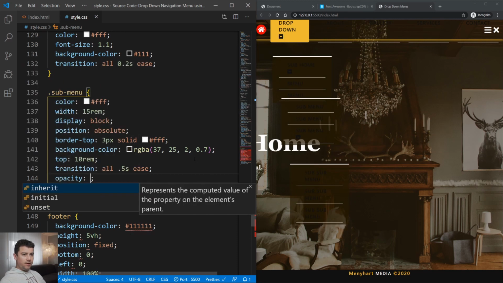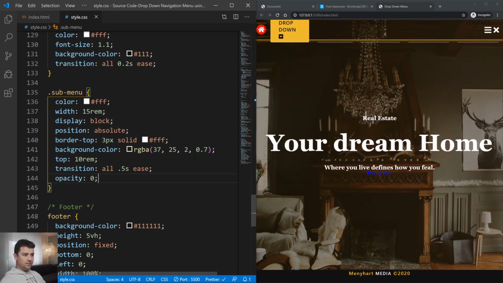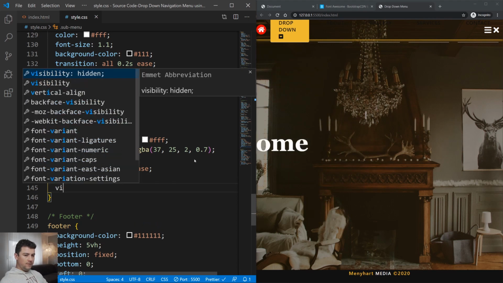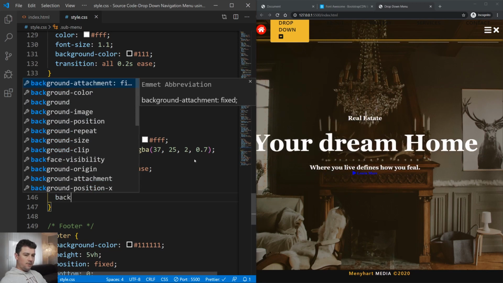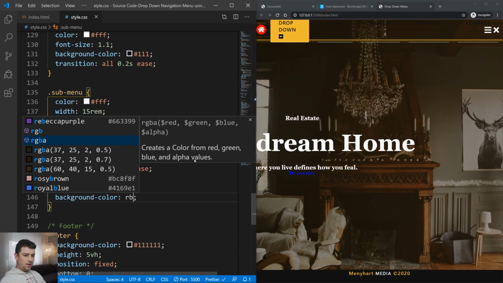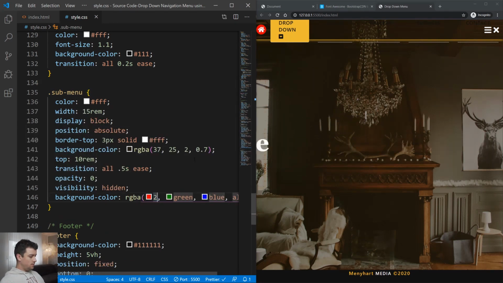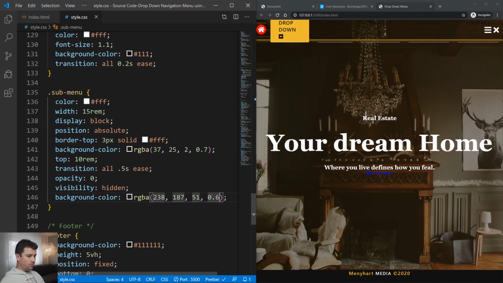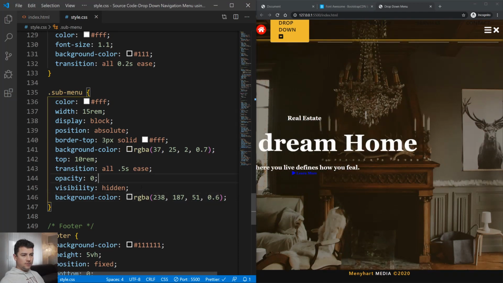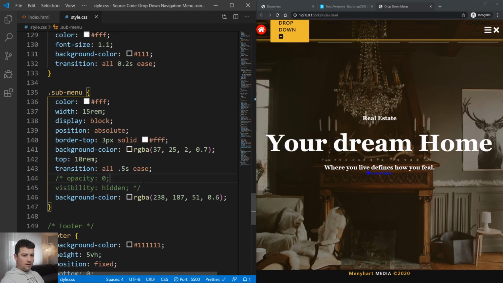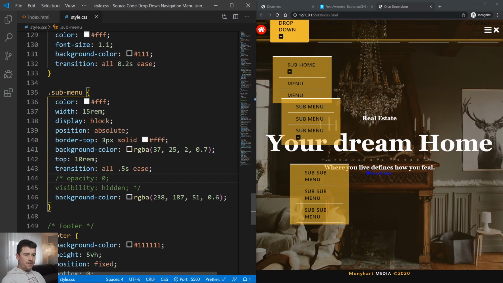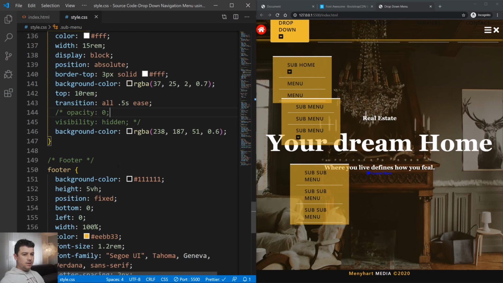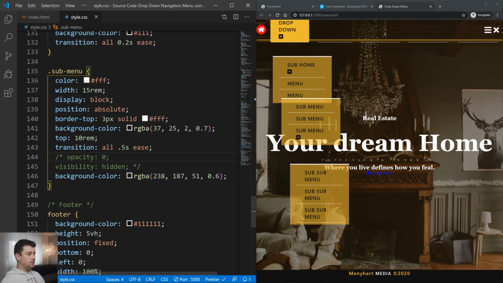And now let's hide it by giving it opacity of 0, visibility of hidden, and a background color of RGBA of 238, 187, 51, and 0.6. And if I comment this out, so we can still see them. Actually, I'm going to leave this as it is and comment it back in again a little bit later on.